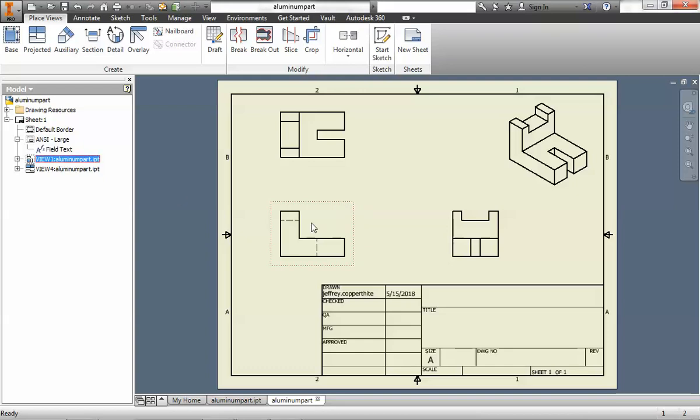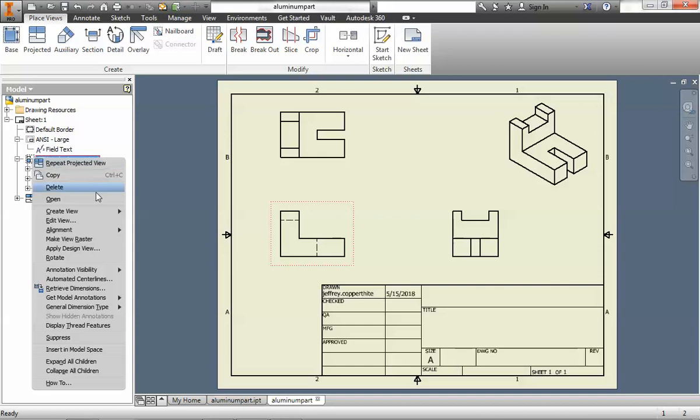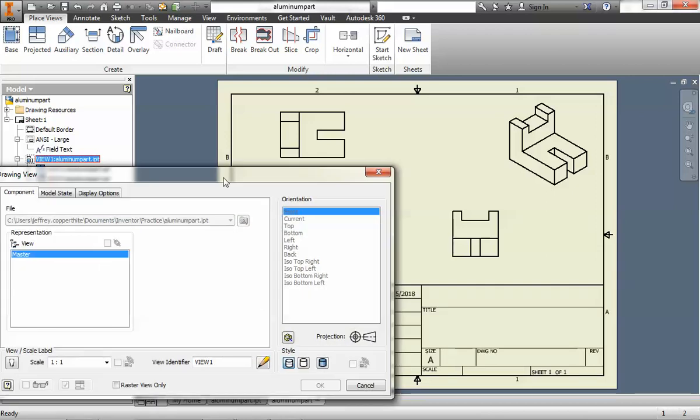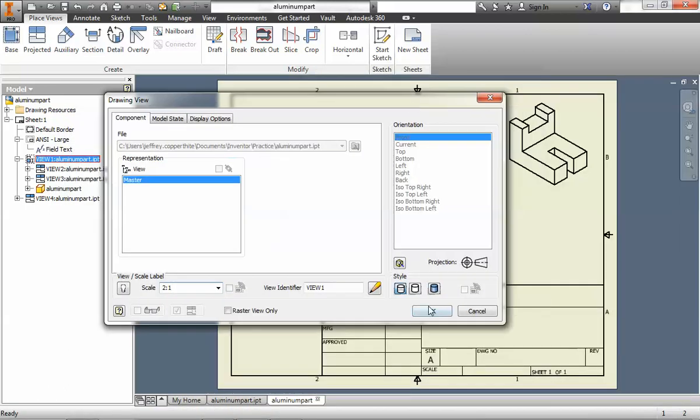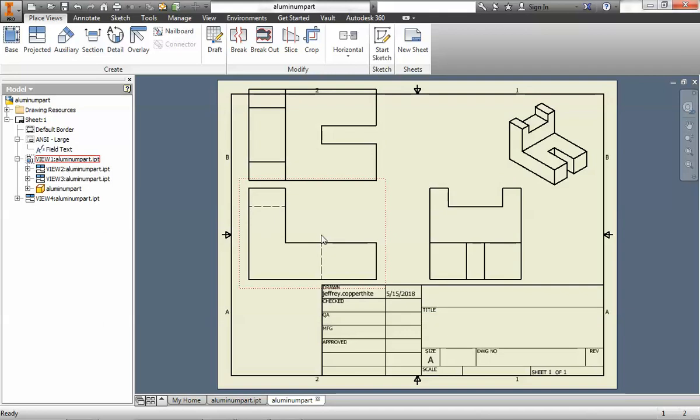I've already placed these views, so if I go to the browser bar and I right-click and I select Edit View, you also have some options on the bottom. Right now it's a 1-to-1 scale, since the part, I believe, is a couple inches long as it is, but let's say I want to make it bigger. I can actually go 2-to-1, right? And if I go 2-to-1, that will make this view and the projected views a lot bigger.